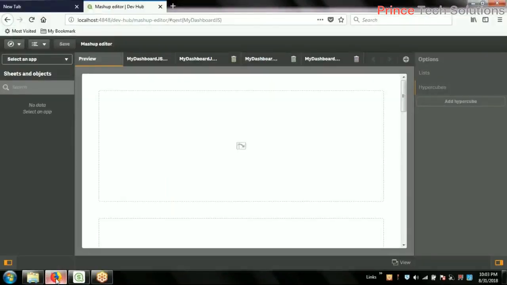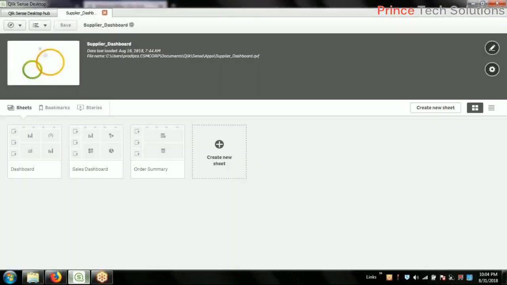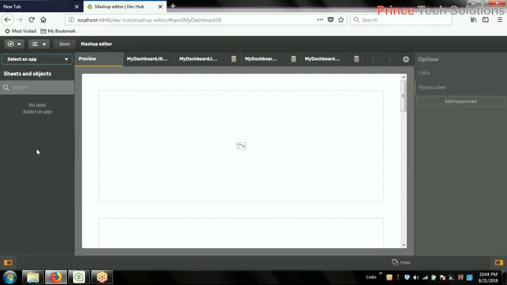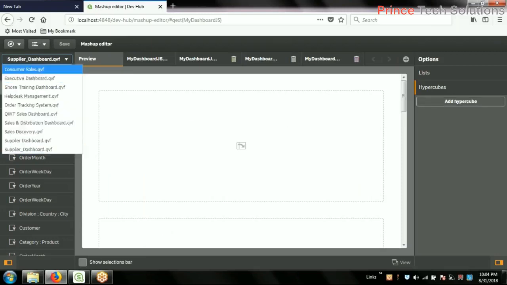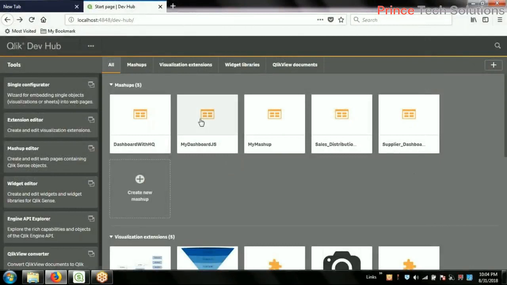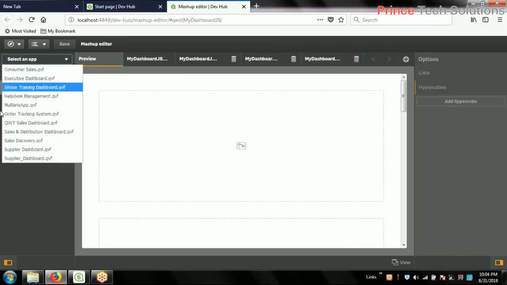Now, as I said, I need one dashboard to be at least called up here. So supplier underscore dashboard. I'll just have to choose this. Otherwise, you would not have any option to create either Hypercube or anything. So if you go back and just come back here, my dashboard.js. Now you see you don't have any option to either create a list or JavaScript or anything until you add a dashboard.